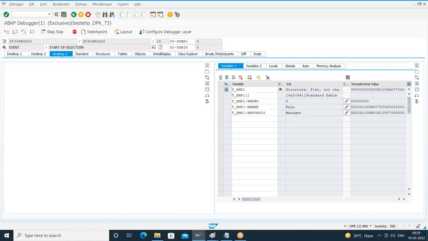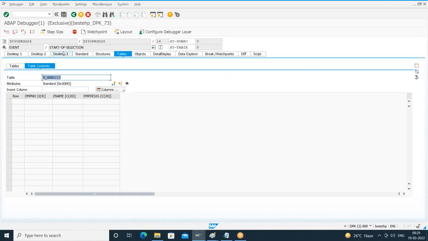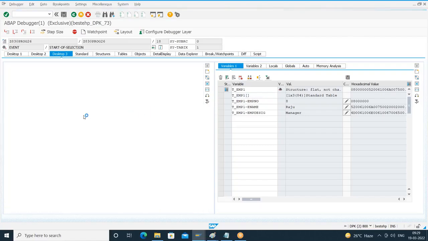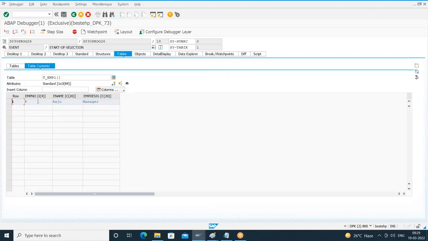At this stage, the internal table is blank, doesn't have any records. So when the append is executed, when I say F5, see what happens. Yes, one record got appended. What is the count it is showing here? 1. And if you see the data here, yes, one record is appended. The server is slow, I think, or some connectivity issue. It's taking some time. What did I get here? 8 Raju and Manager. The index of the internal table starts from what? 1. In the first position, I got 8 Raju and Manager.